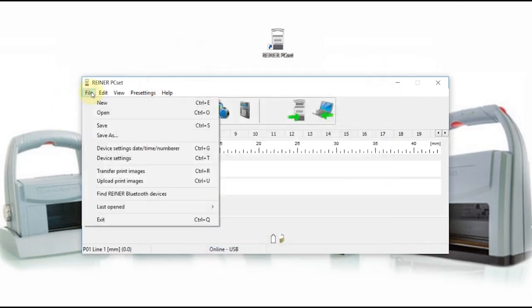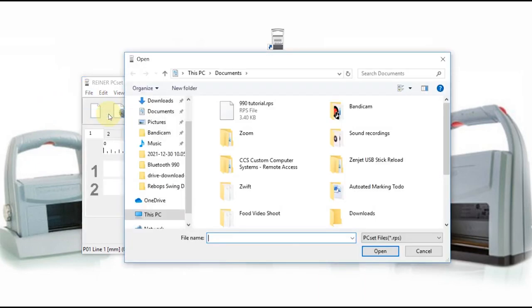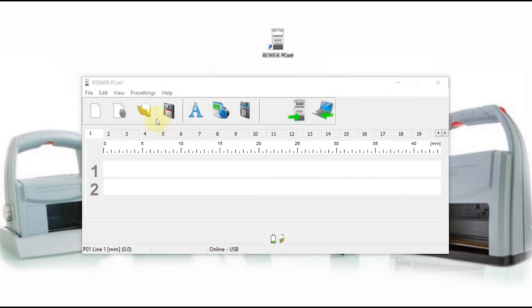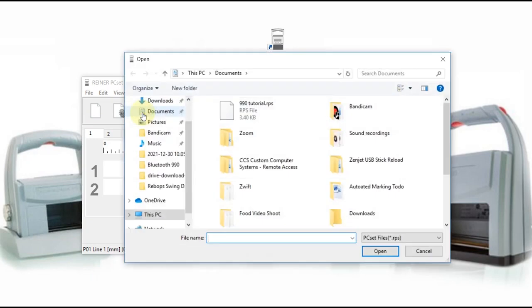Click File, Open, or click on the yellow file folder icon. Again, it brings you to the same spot. This is going to open a window that enables you to open a previous message that you've saved and you want to pull back up at a later time to edit or retransfer to your machine.